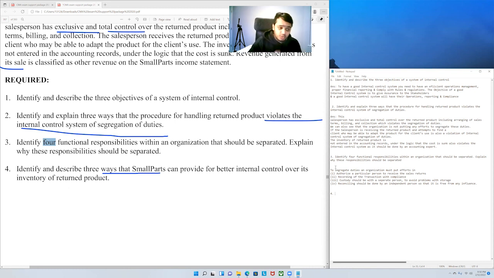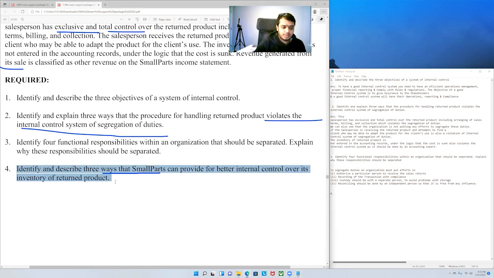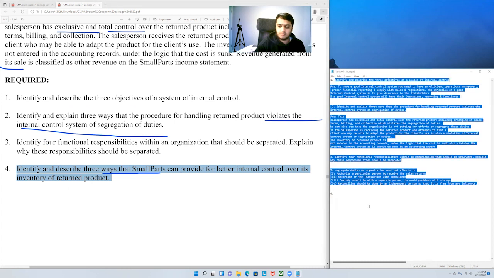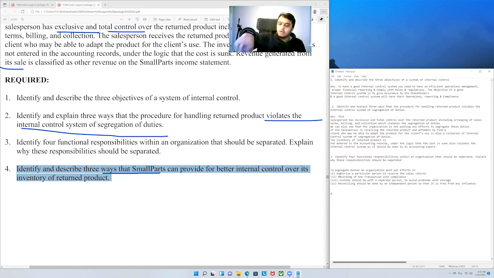Now let me do this. You guys are watching this question answer till here, right? Let me tell you that the answer for this particular question is here only. Somewhere or the other, there only. You need to restructure that answer and put it down here. Identify and describe 3 ways that small parts can provide for better internal control over its inventory of returned products.